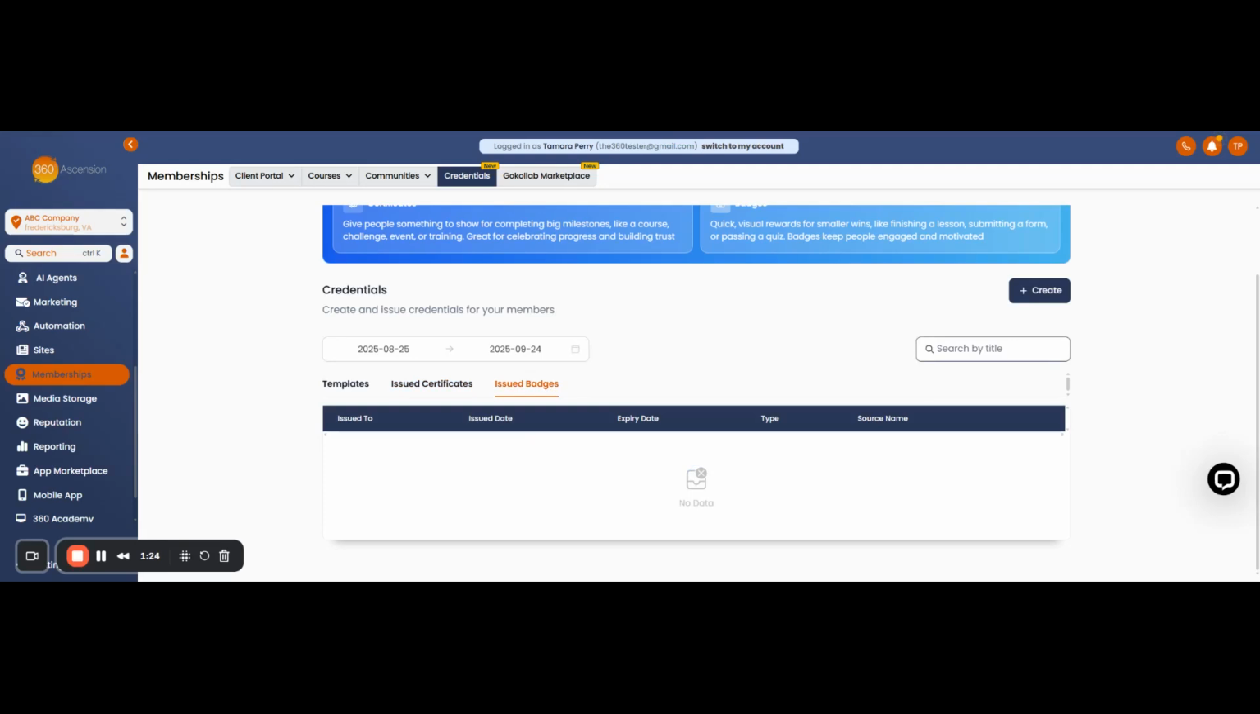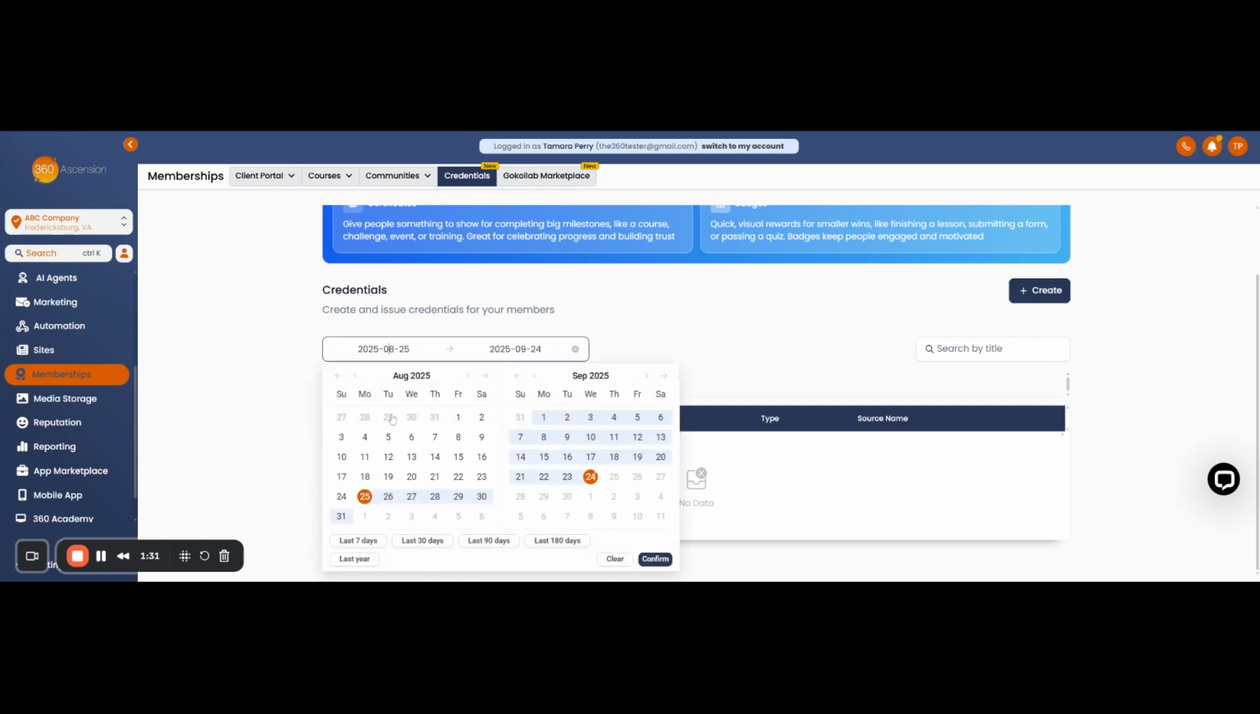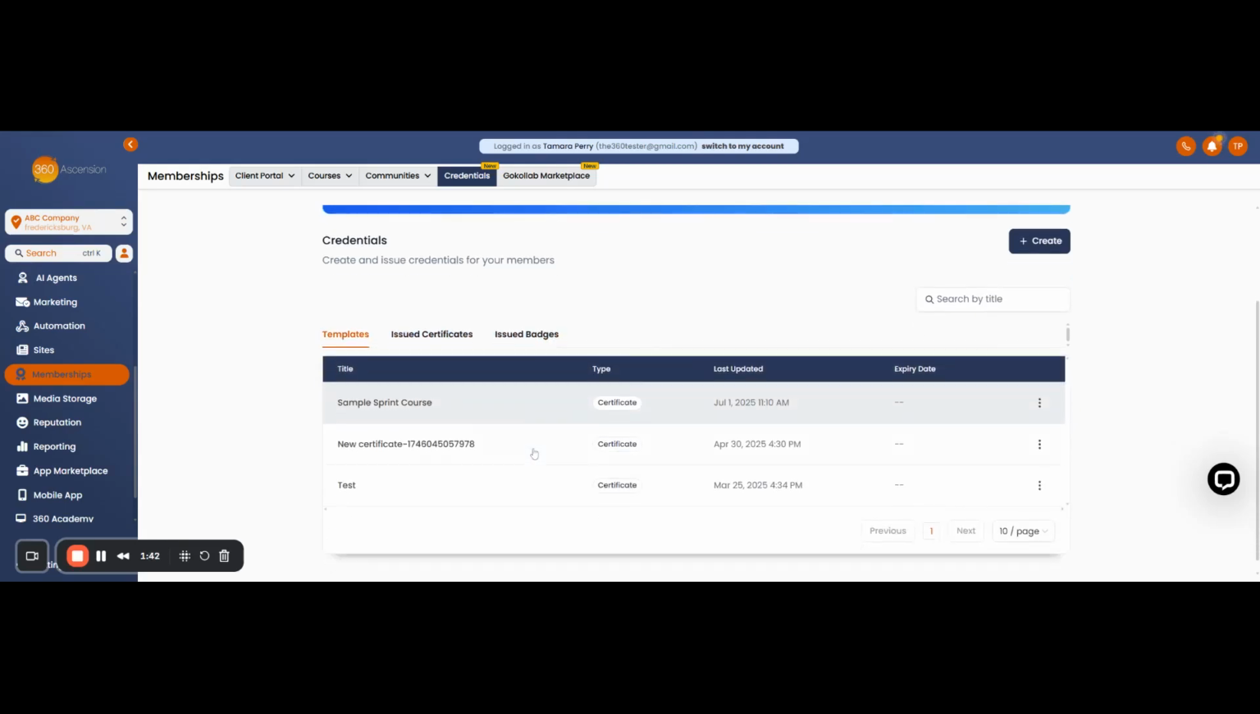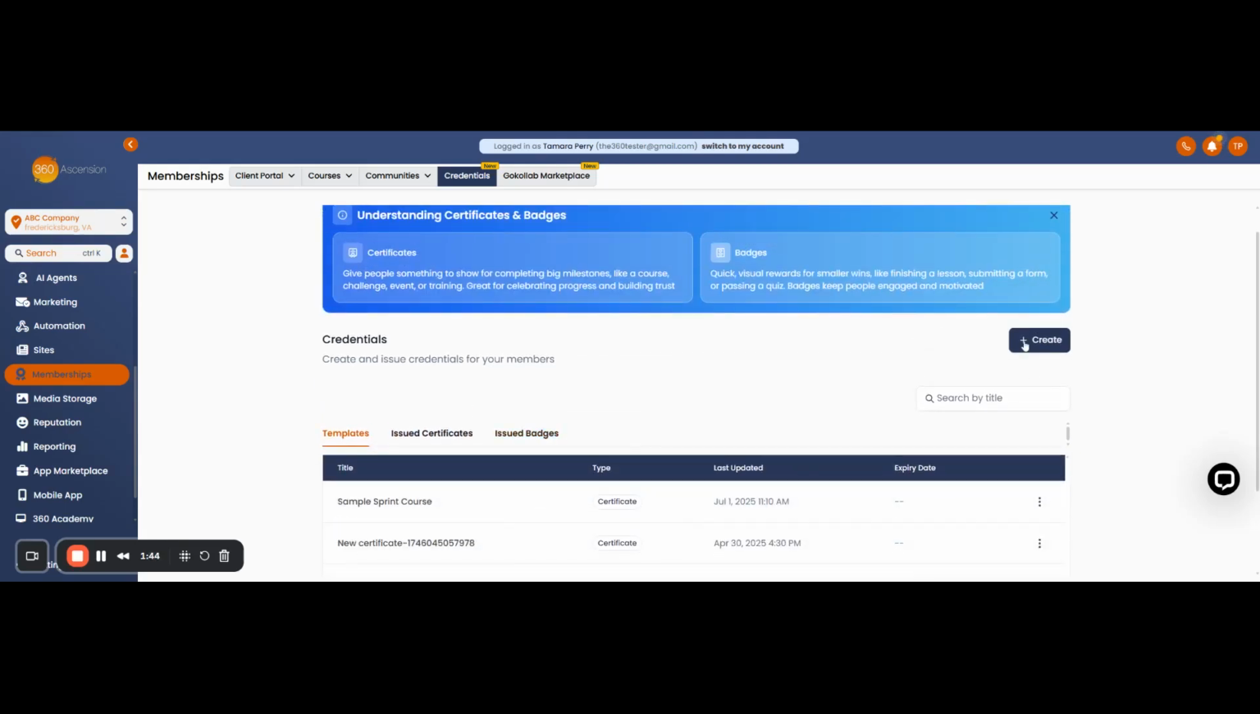You can search by title here in the upper right-hand corner. You can also search by date as well. So you can click on that and go back to the last 30 days, last 180 days. You can select the time frame of who received what. All right, so what we want to do is click on create.